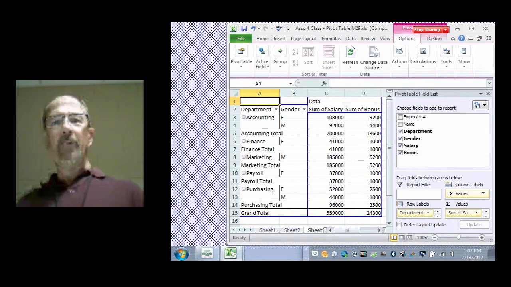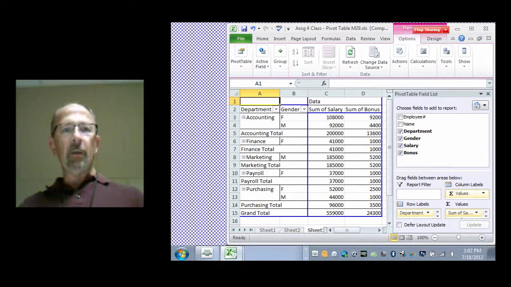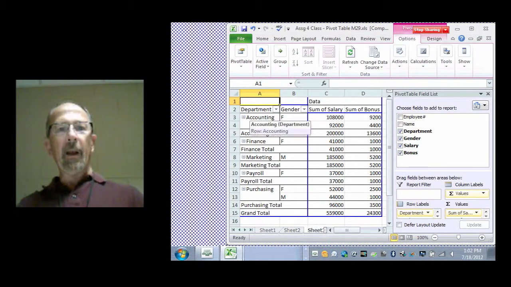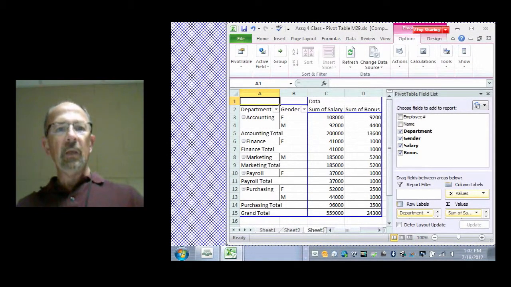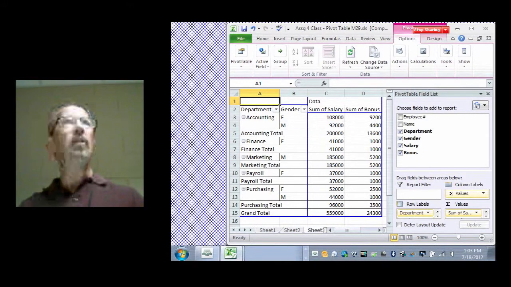You pop up these pivot tables and you can accumulate it. Now, if we look at accounting, the females are 108,000, males 92,000. The bonus is 9,200 for the female, 4,400 for the male. Looking at each particular department, in finance there are only females. In marketing, there are only males. So it lets you know where the people are.